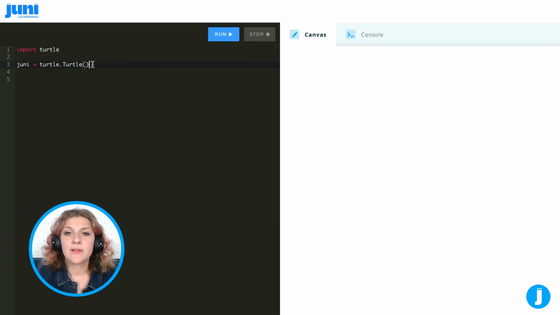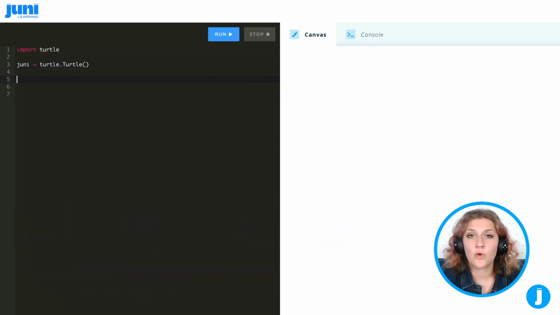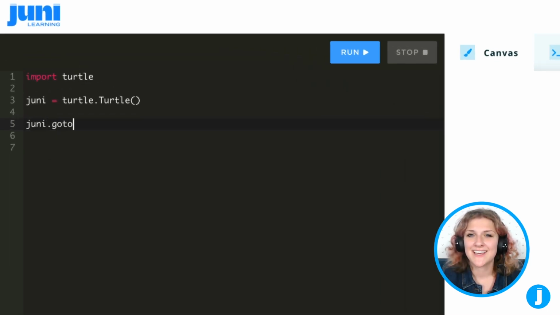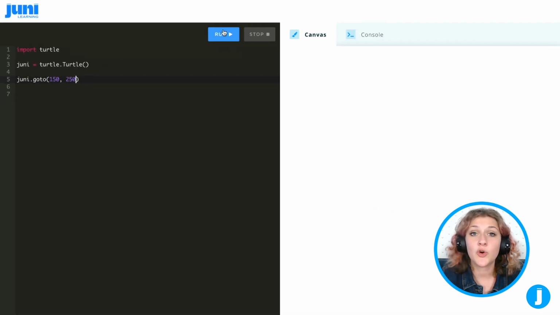The go-to command lets us send our turtle to a specific set of coordinates on the canvas. We write it in the same format that we saw with forward, left, and right: our turtle's name, dot, go to, and parentheses at the end. The difference is, inside of these parentheses, we will need two values instead of one, an x coordinate and a y coordinate. We're gonna use this command to get our sun in the correct place, at the top right corner of the screen. So I'm gonna tell my turtle to go to 150, 250, which tells it to go 150 to the right and 250 up.